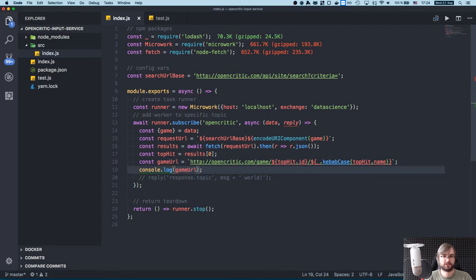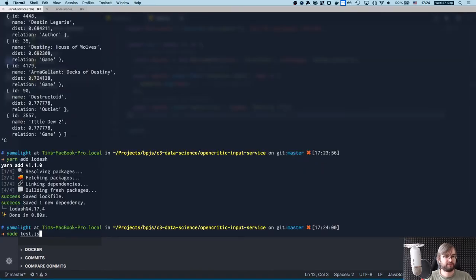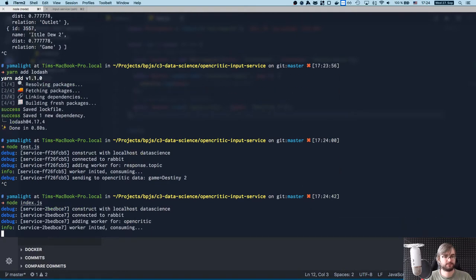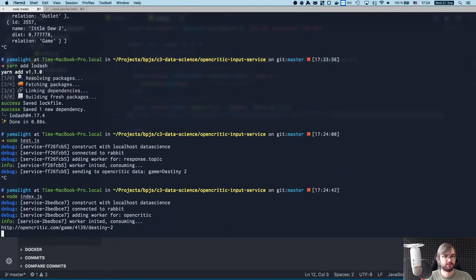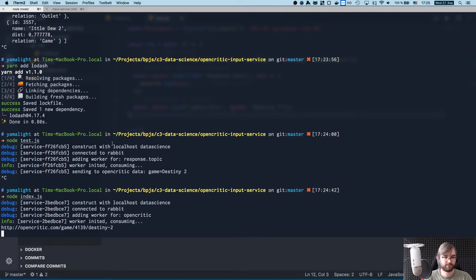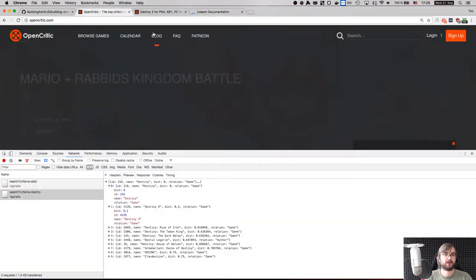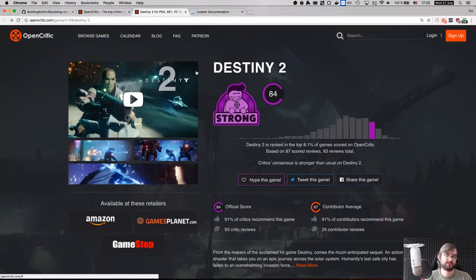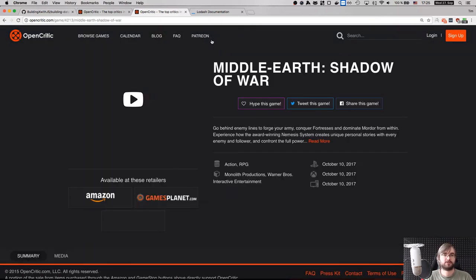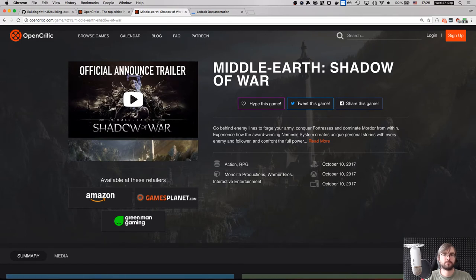So let's test it. Destiny 2, yeah, theoretically, if we now test at index, scroll and then test that. And if I click on it, it's opened in the wrong browser, but yes, it is indeed working. Cool. You haven't seen it because I opened it on the other monitor, but trust me, this is basically the correct URL. I mean, we can try some other game just to be sure. Say, Shadow of War. It's a pretty complex title, right? So, Middle Earth Shadow of War.